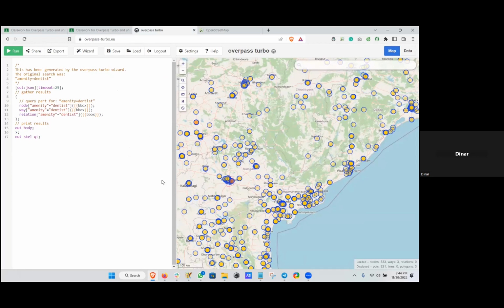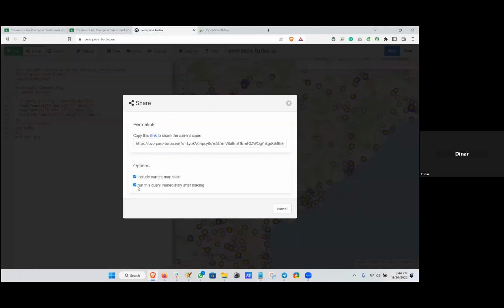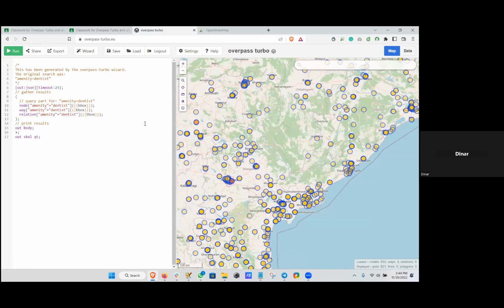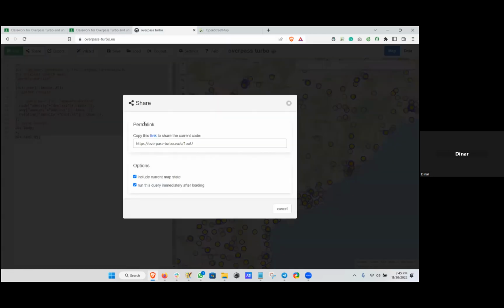I usually tick both boxes, and then I will have this one, OverPass Turbo, and a shortened link, a URL shortener. You can click copy and submit it as your assignment. That's how you do that. So don't copy or paste the whole query, but instead please click this. It will help us to understand what query you tried to do and what region you are looking into.